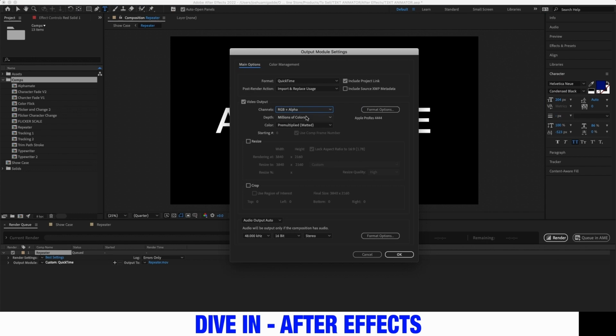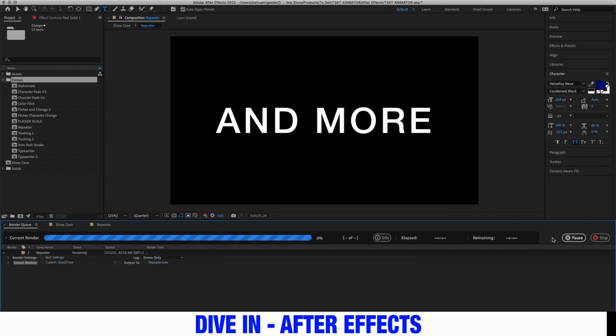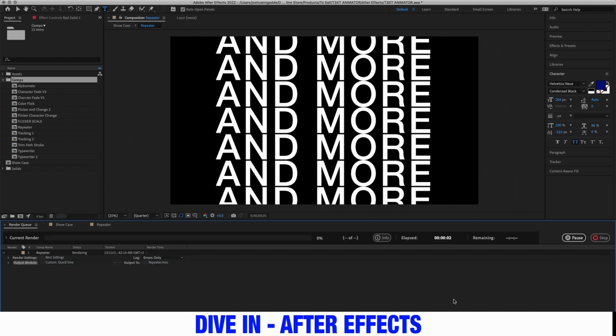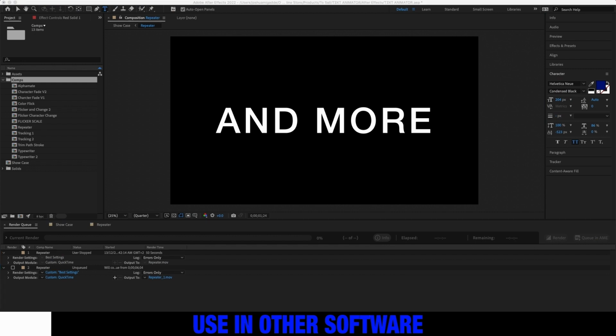So when I click RGB plus alpha, it will give me the text and the alpha channel, which is the transparency. So when I press OK and then render it out, immediately it will start the entire render process. Alright, so I've finished exporting it, and yes, I did cut it short because it's going to still be encoded. And if I switch back to DaVinci Resolve, let me drag DaVinci Resolve up here.